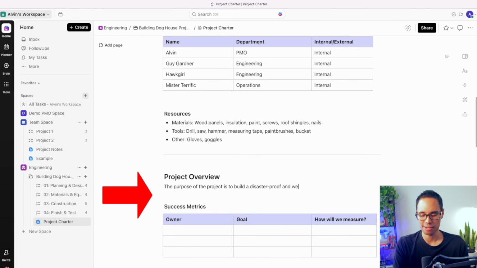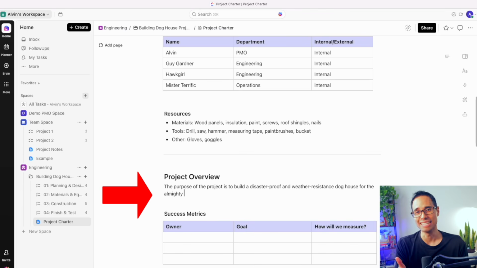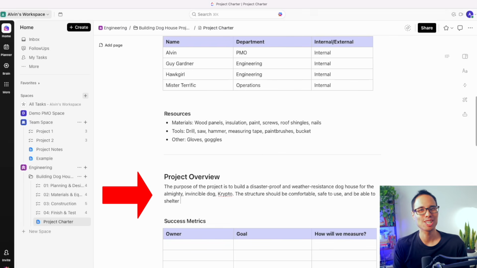With our example here, let's say that the purpose of our project is to build a disaster-proof and weather-resistant doghouse for the almighty yet invincible dog named Crypto. I've included a few other sentences here just to give it a little bit more spice and more background.